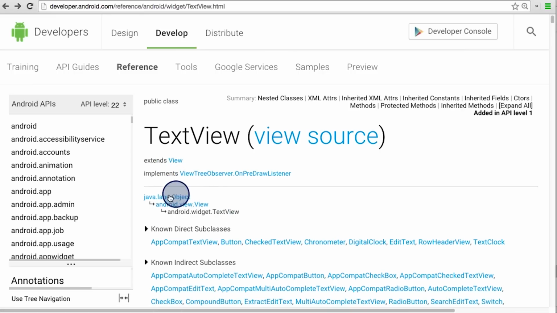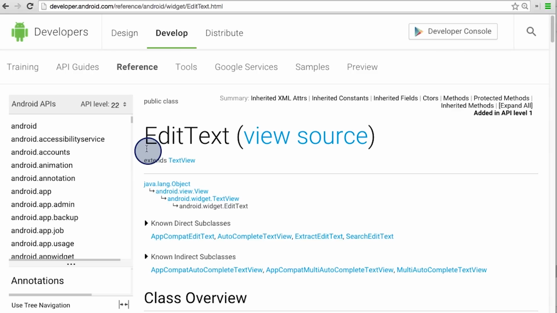And down here is a class hierarchy diagram. It shows that the TextView class is inheriting from the view class. And in turn, the view class inherits from the object class. If you explore around, you can find other classes, like the editText class, which actually extends from the TextView class. So it takes the behavior from the TextView class and then adds a little more specific functionality to it. So editText extends from TextView, and TextView extends from view, and view extends from object. And this is the class hierarchy diagram.